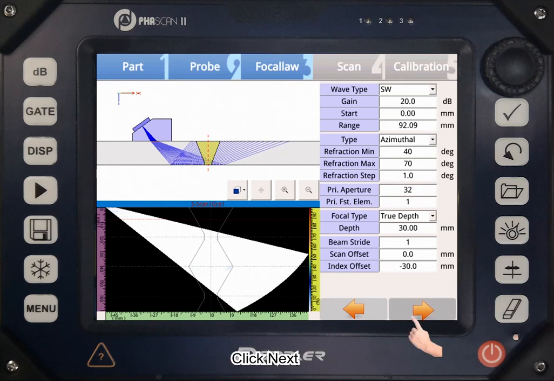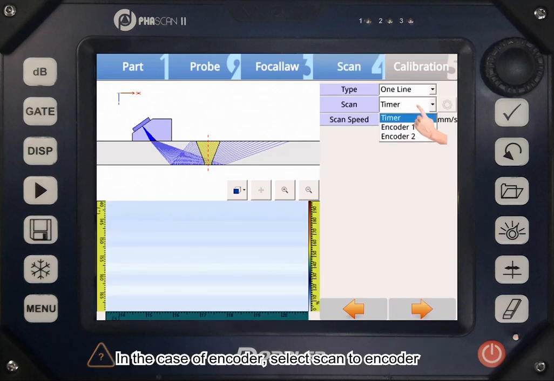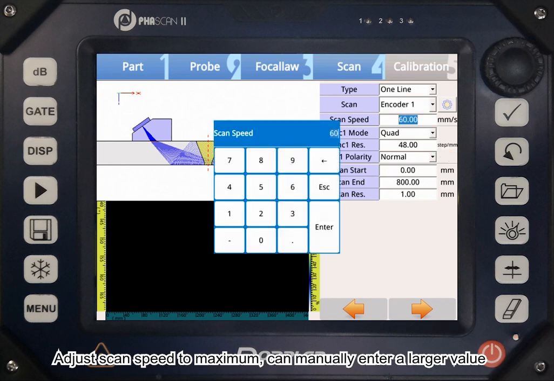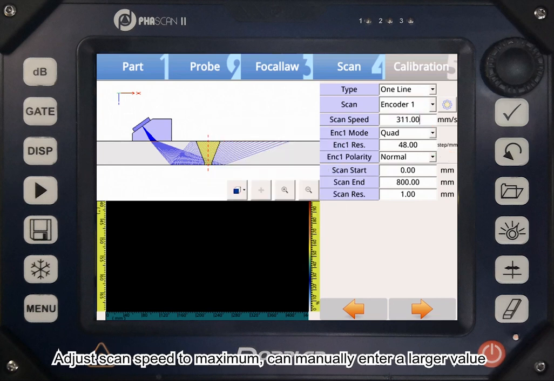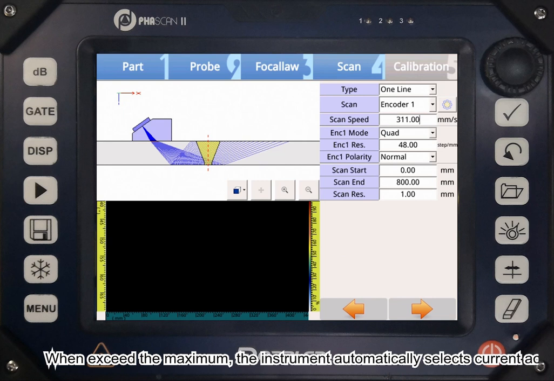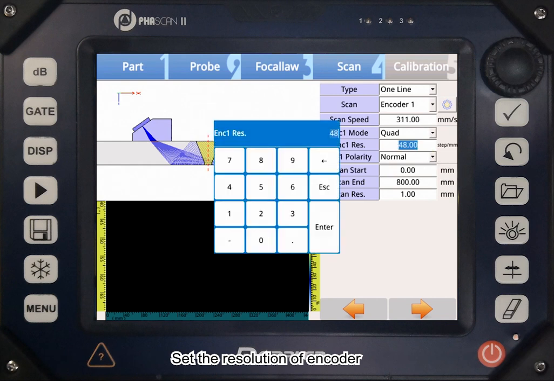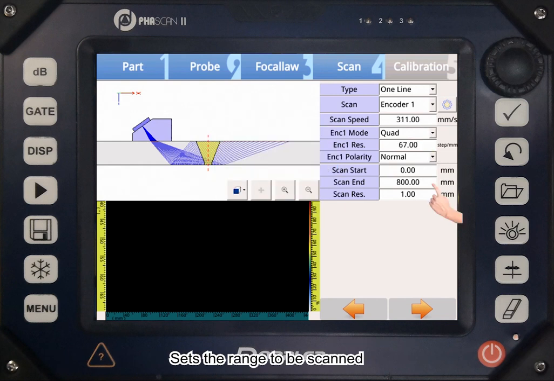Click Next. In the case of encoder, select Scan to encoder. Adjust scan speed to maximum, can manually enter a larger value. When exceed the maximum, the instrument automatically selects current acceptable maximum. Set the resolution of encoder. Set the range to be scanned.